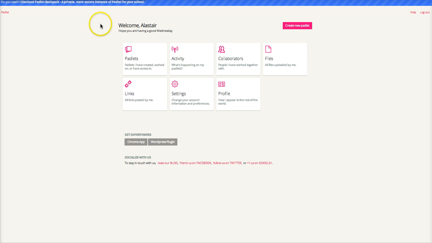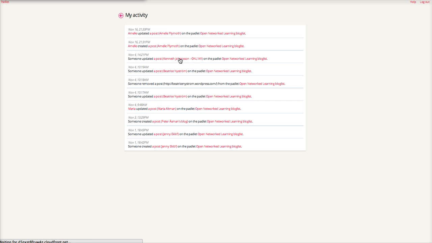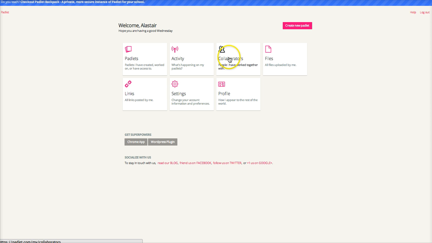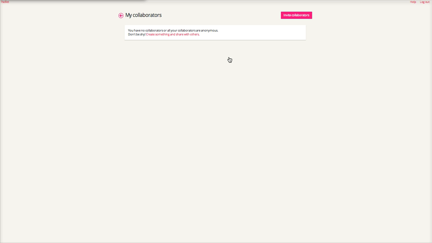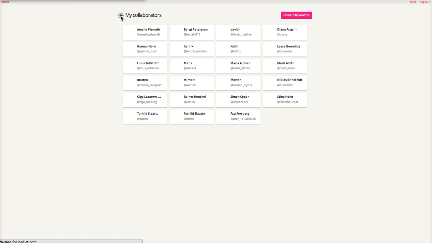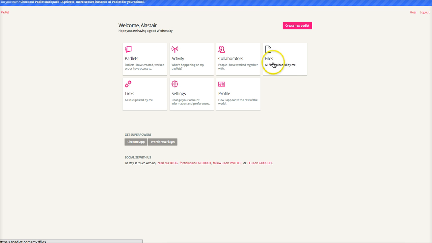What you've got on the dashboard is you can see here the Padlets that you have created before, if you've got any. Here you can go to previous Padlets and see what's going on. Activity, here you can press and you can see the latest activities, who has updated recently, and so on. Here you can see collaborators, people I have worked together with on various Padlets. I'm not sure what shows up on this one. Aha, I haven't done it. I've just created my own. Oh, I have some. Yes, there they are.